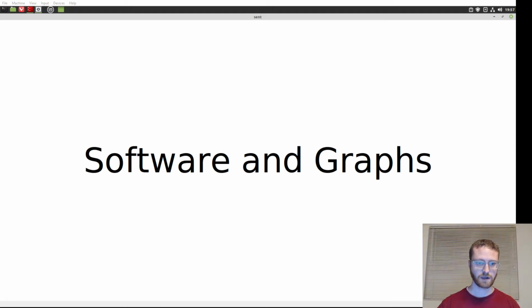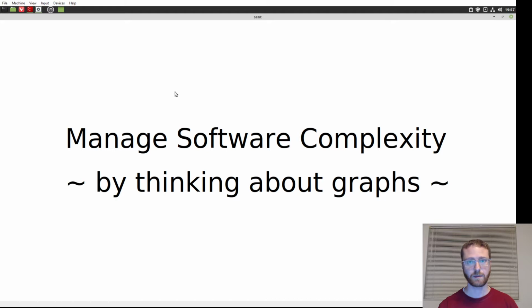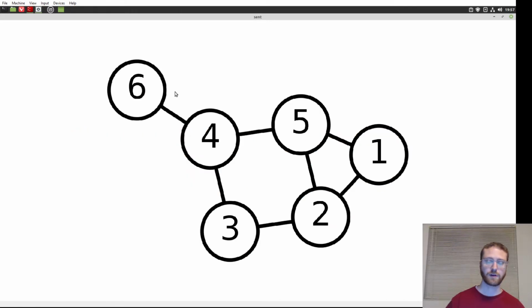Today I want to talk about software and graphs. The reason I want to talk about software and graphs is because I want to talk about managing software complexity by thinking about graphs. And what is a graph? A graph is something that has a series of nodes and edges. I'm not talking about a bar chart or any of the other business kind of graphs. I'm talking about graphs where we have nodes, these circles, connected up with edges, which are lines.